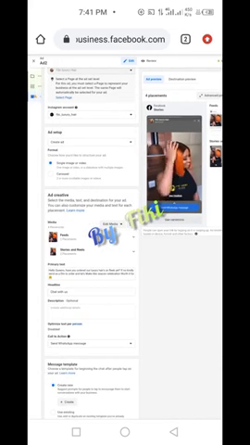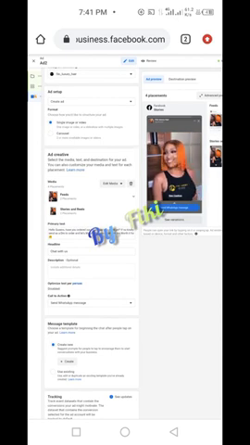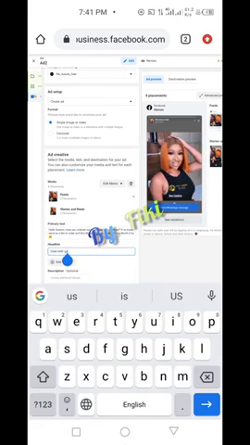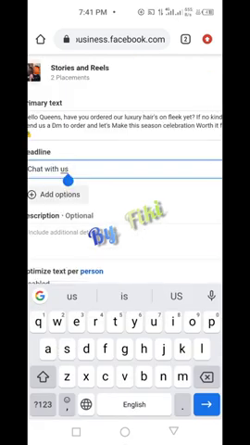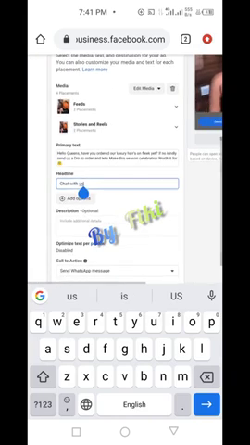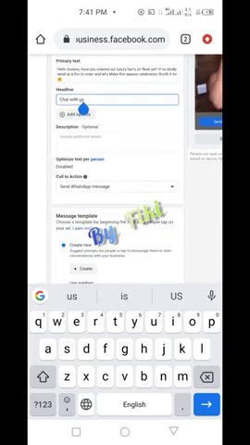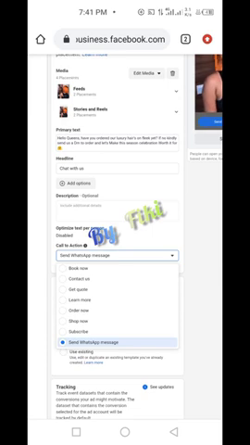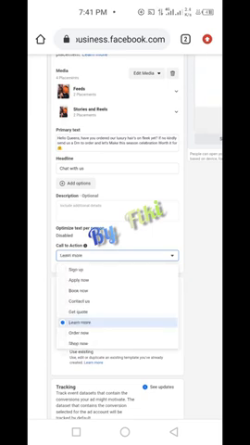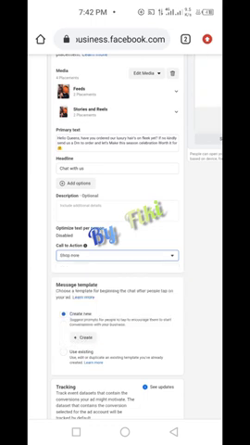So next, what you're going to do now is you can put a headline here. You can leave it as chat with us, or maybe send us a message, whatever headline you want it to be. Here, send WhatsApp message, that's the call to action. If maybe you leave it on learn more, or maybe shop now, right? Your call to action. You left it on shop now.